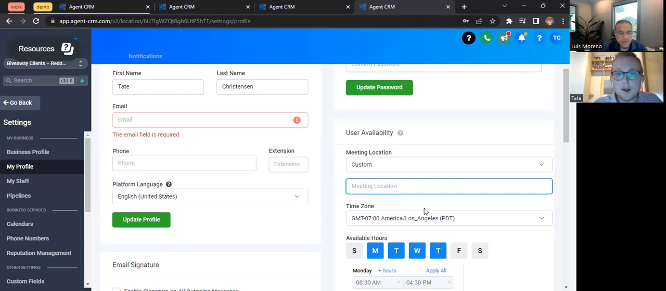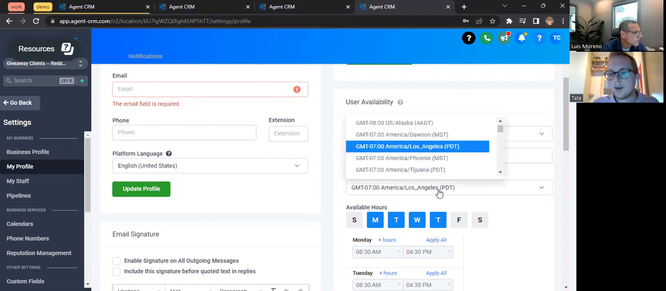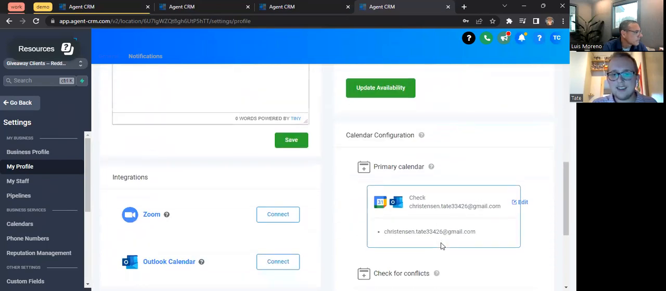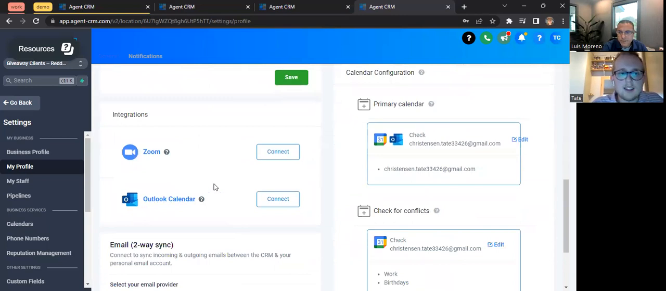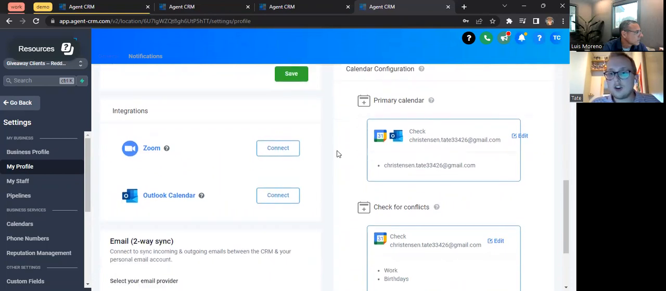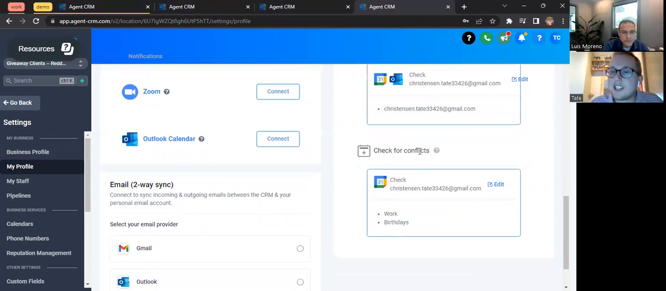Yeah, and similar with the business profile, I always touch on, make sure you check that time zone, because if not, that's just going to lead to a lot of confusion. But you can do that right here. All time zones are within there, and you can just click that and then update. Scrolling down a little further in your My Profile, this is where you're going to have integrations. You can connect your Zoom, your Outlook, your Google Calendar, Outlook Calendar, and then you can also set up your calendar to check for conflicts.